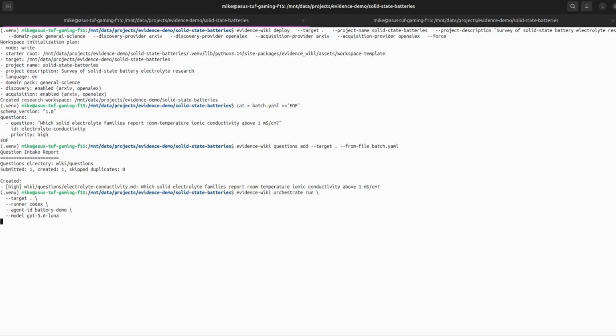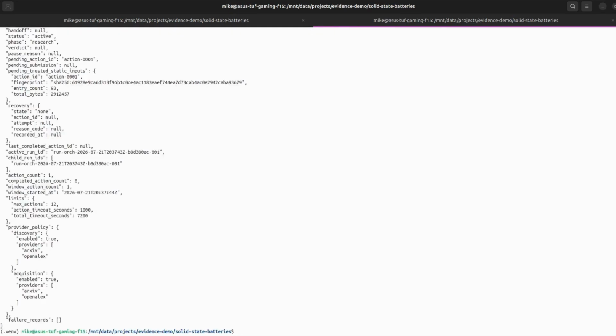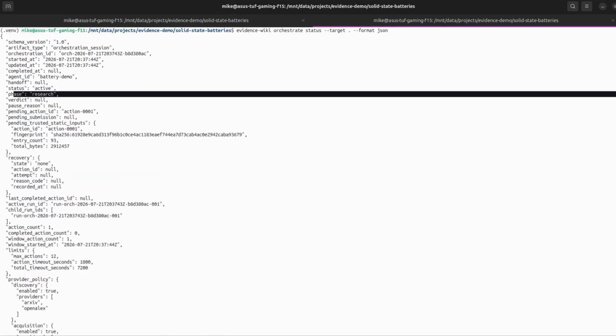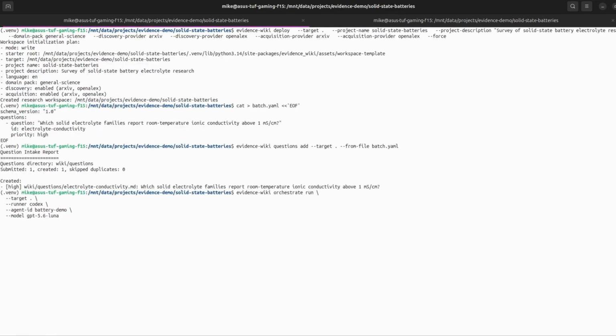Next, we add a question to the backlog and start the managed orchestrator with an installed and configured agent CLI. We can inspect the durable parent session from another terminal. This process takes some time because discovery, acquisition, normalization, and verification happen sequentially, so this part of the video has been shortened. The agent begins with the empty workspace.